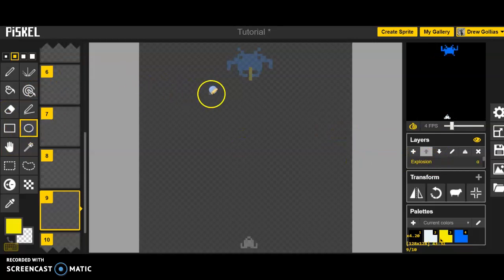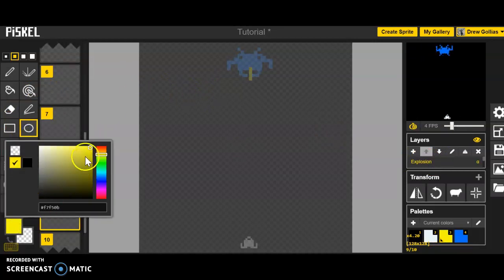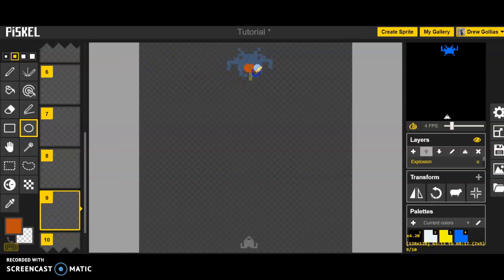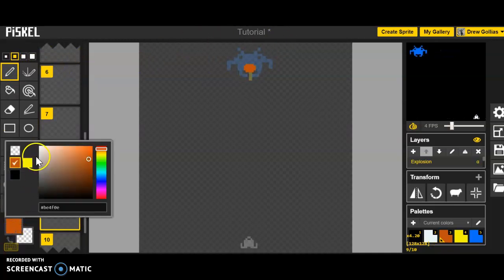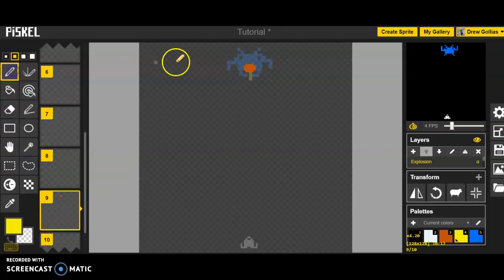I'm going to use the circle tool. I'm going to pick a different color as well. We're going to go into maybe an orangish color. And now I can come out here on this new layer, and I'm just going to make a small little circle like that. And then I can pencil it in. And you're going to see I'm also going to use some yellow and the pencil tool. And I can just start making it look like an explosion is starting.